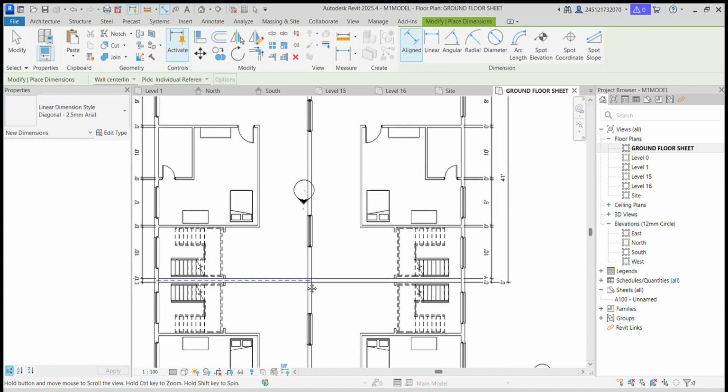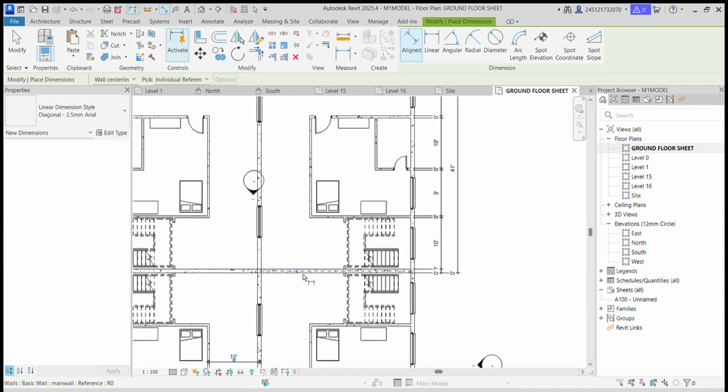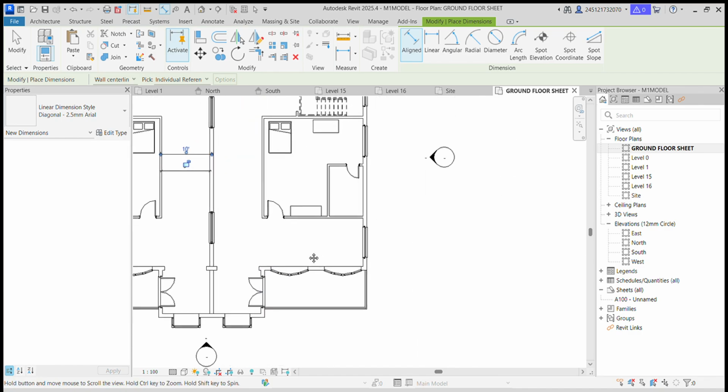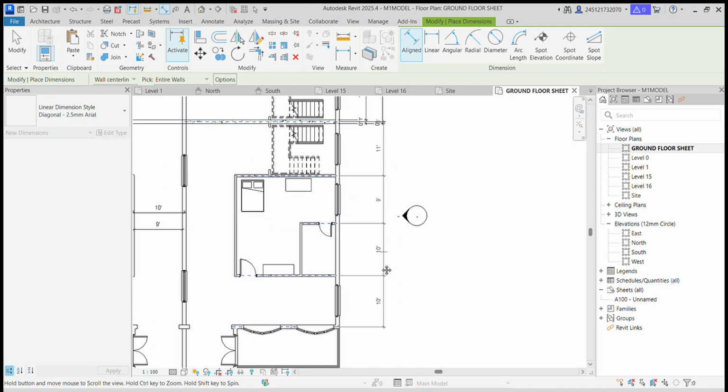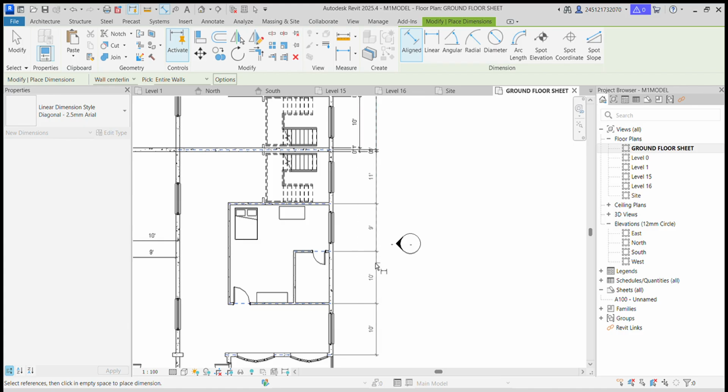And you can also place the entire wall dimension by picking with a single click. For example, for that I have to change to entire wall and I have to select the wall. You can see now with intersection the entire dimensions will be created.